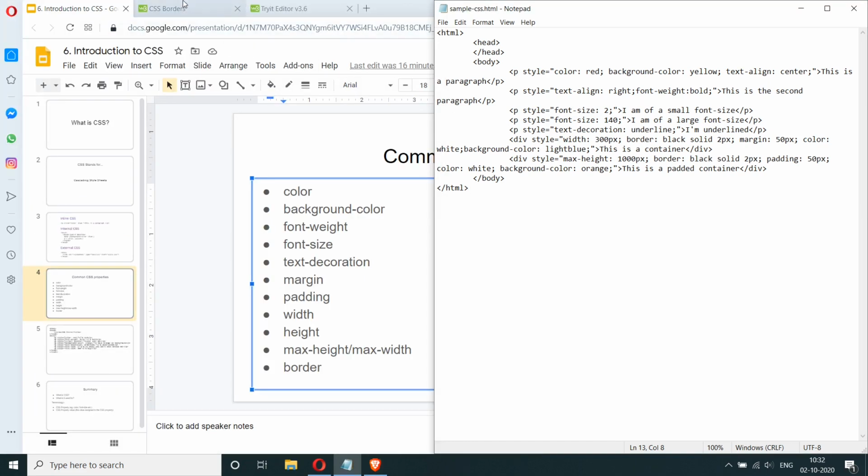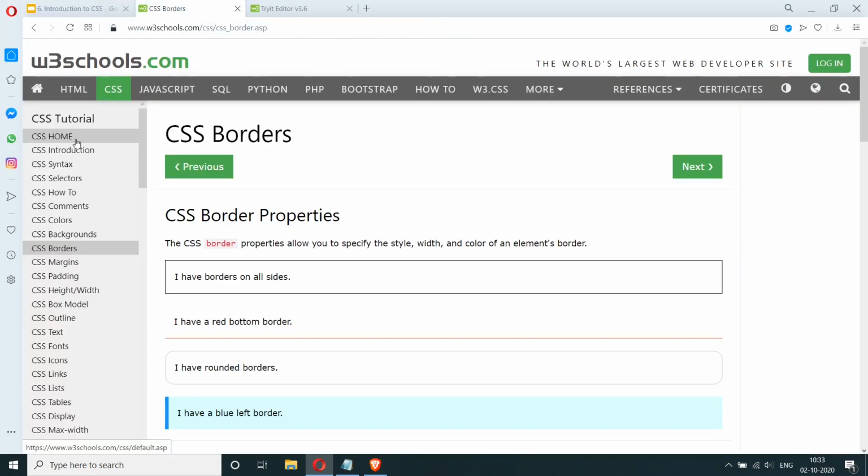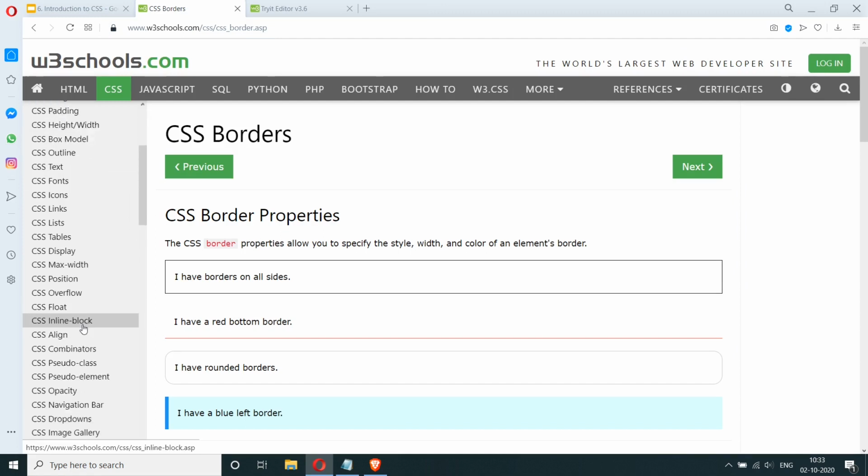Now, like I showed you in the beginning, you can use the w3schools.com as a resource to learn more properties, which will be useful for you.